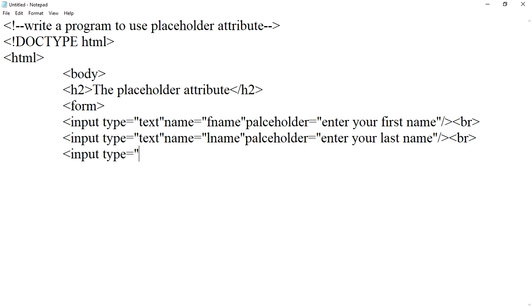Input type equals to submit, name equals to submit, value equals to submit, and now we'll end the form tag, body tag, and HTML tag.